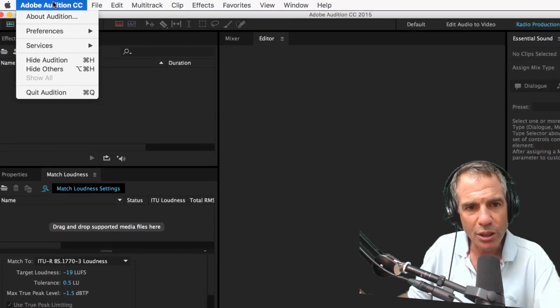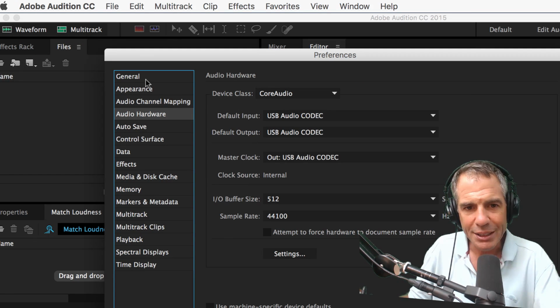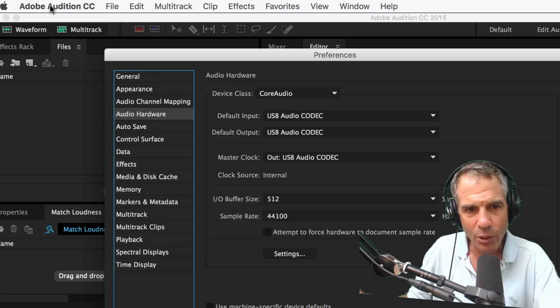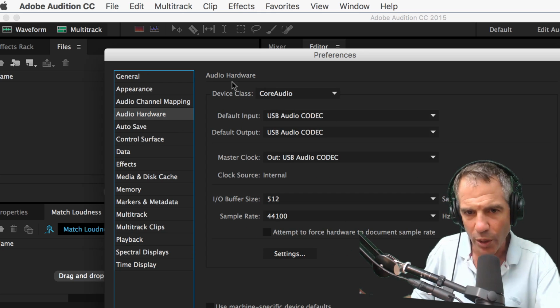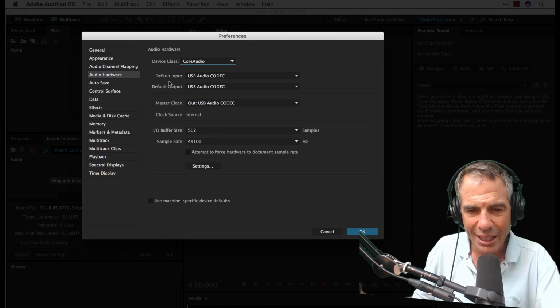So let me show you how to change the default input and the default settings inside of Audition. What you want to do is go to Audition, Preferences, and choose Audio Hardware. You can see that audio hardware is the fourth one down the list. It will open up automatically when you go to the preferences, but if you are in another one, just jump back to audio hardware. Now you want to leave this Core Audio. That's my only option. Here is the settings right here.